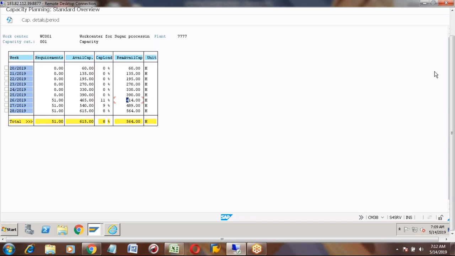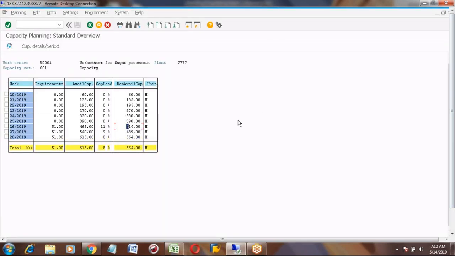Yeah. This capacity, if it is any overload is there, you need to reduce your quantity. If it is underload is there, you can increase the quantity, your planning quantity. Like 25 is there, it is only occupying 11%. So you can manufacture 250 quantity also. Okay, like that you can change your planning.